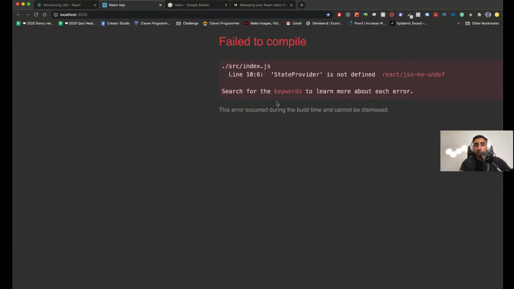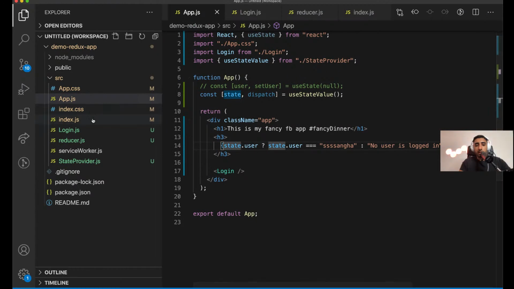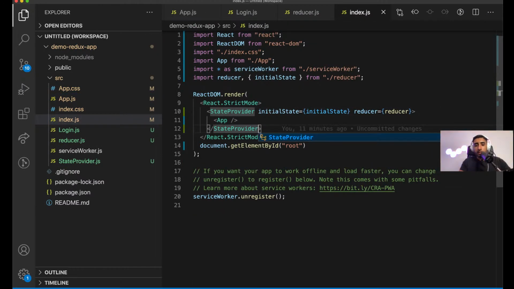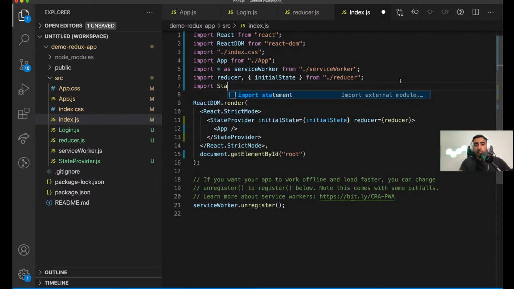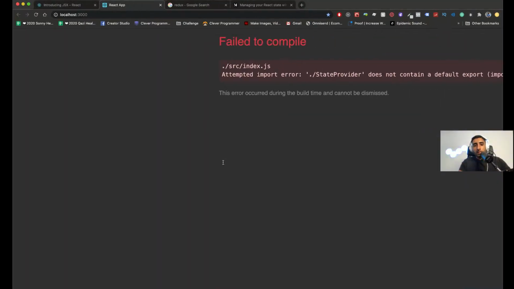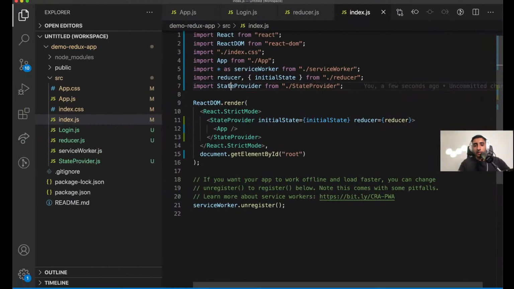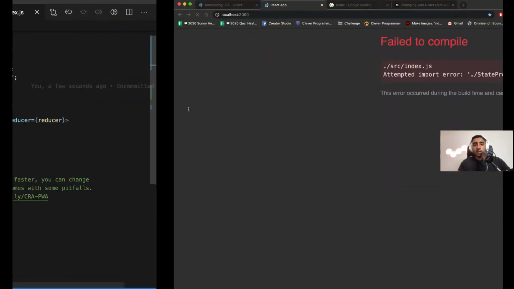Let's go here. It says state provider is not defined on index.js. So here I need to import state provider. I'm just going to say import state provider from state provider. There you go. And then go back, refresh. State provider does not contain a default. Oh, okay. We need to do an explicit import. And there we go. Okay.